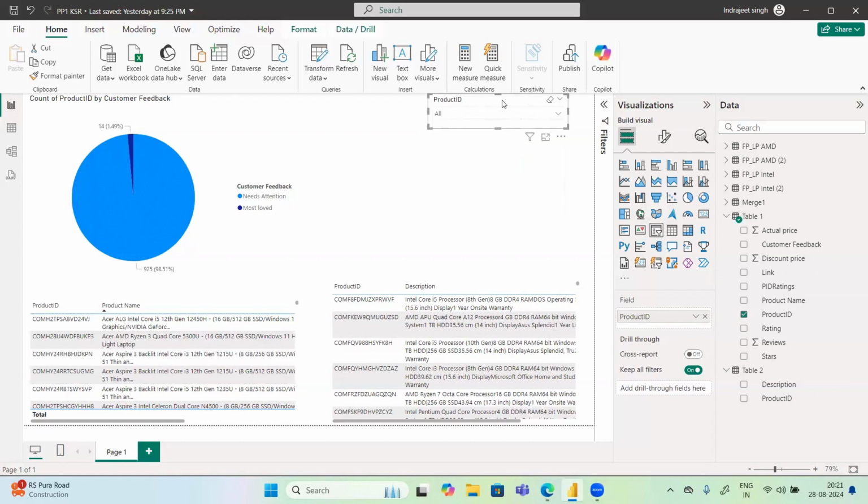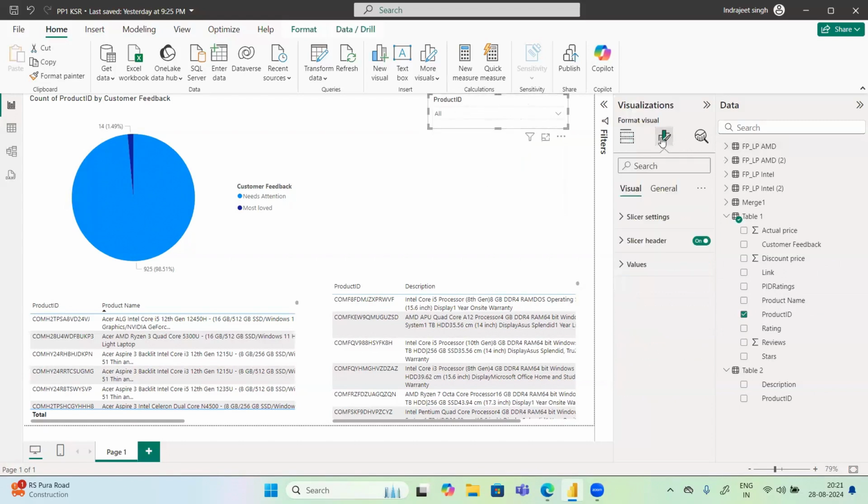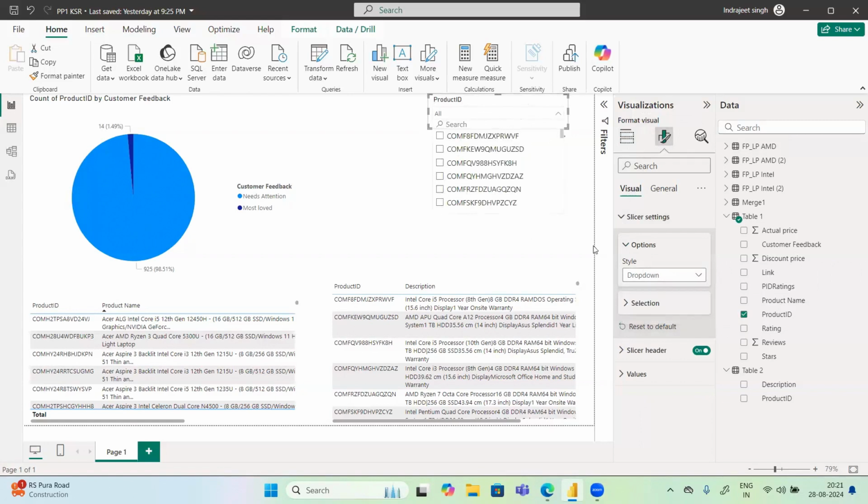If you click on the slicer, there is a paint brush icon here to format your visuals. If you go to the slicer settings, you can change the style of the slicer. Right now I have kept it as a dropdown. If you click here, a dropdown will appear. You can change it to tile.